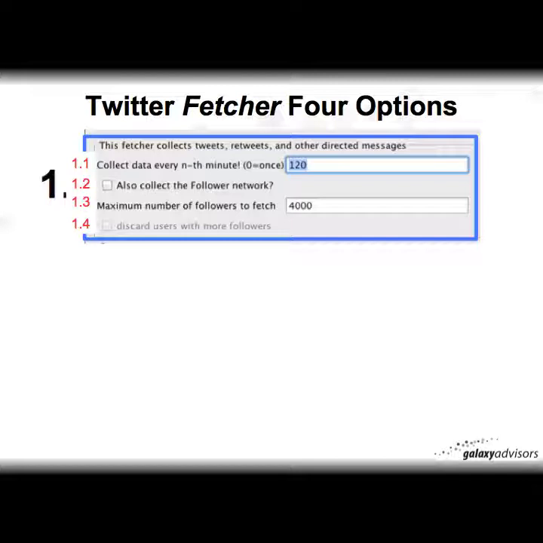1.2 is you can also collect the follower network. Now the important thing here is, some followers could have thousands or tens of thousands of followers. So if you have a lot of followers, it could take a little while for this entire process to conclude. Section 1.3 is the maximum number of followers to fetch. So you can set an upper limit, if you will, of how many to fetch. And finally, 1.4, you can say discard users with more followers.